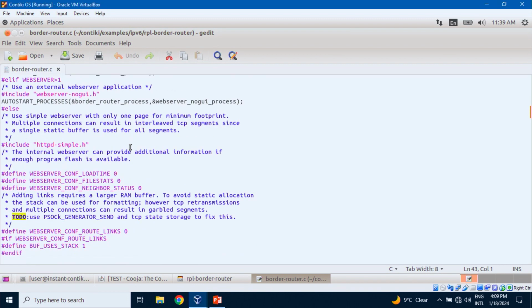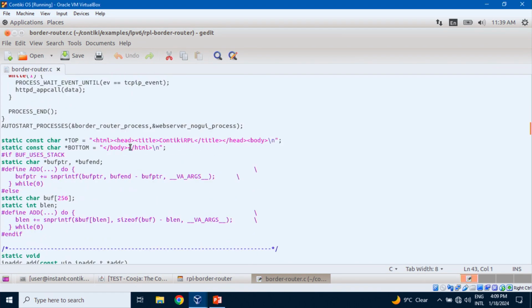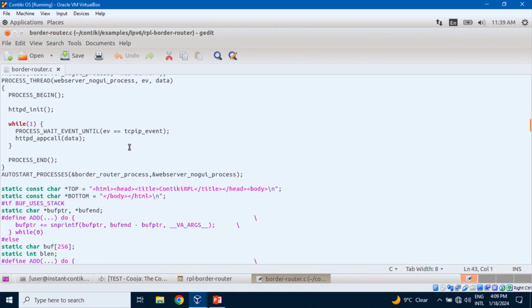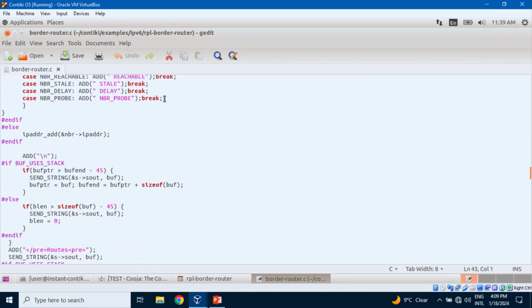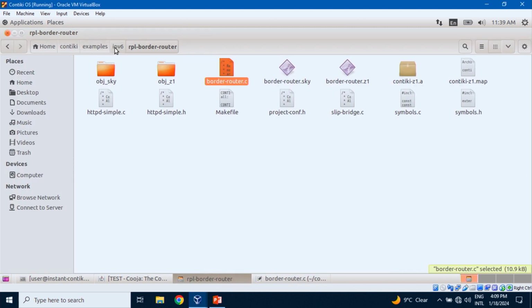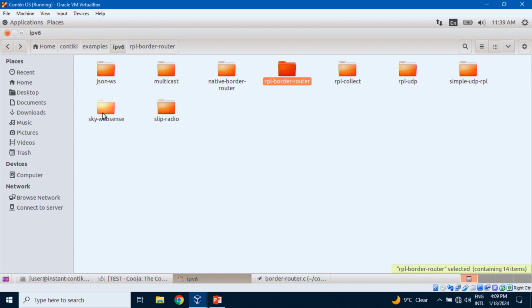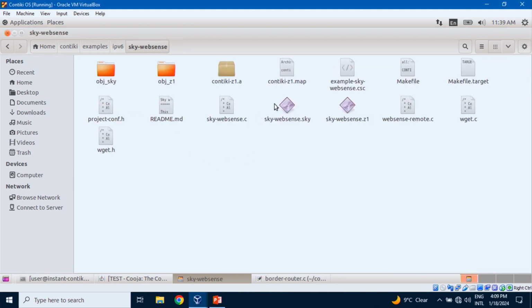This is again a header file which gives the entire implementation of the RPL protocol within the Contiki operating system. And the rest of the program is written in the form of a process and runs the entire C program, which shows you the implementation of the border router. Now let us have a look at the sky-websense.c file, which is again available in the IPv6 folder.